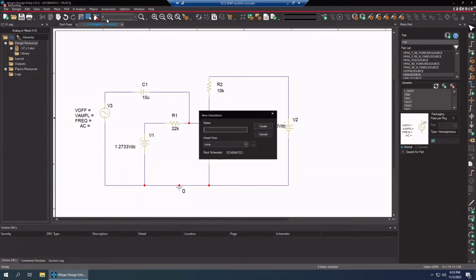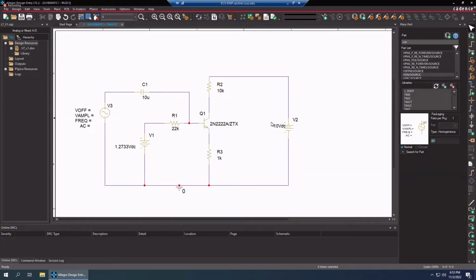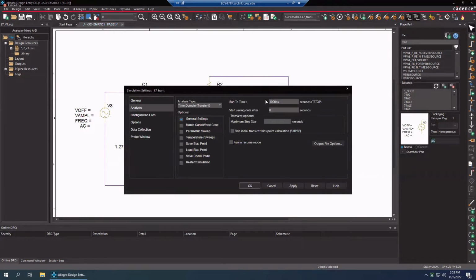So yeah, let's go new simulation profile, call it L7. And then we'll edit it and we'll do time domain transient. So we'll put in the parameters. We'll work with 1 kilohertz. If we have 1 kilohertz, we want to see like 3 waveforms. 1/1 kilohertz is 1 millisecond. So let's make the runtime 3 milliseconds. And then we'll go step size. We'll make it 1u. Okay, and apply and okay.